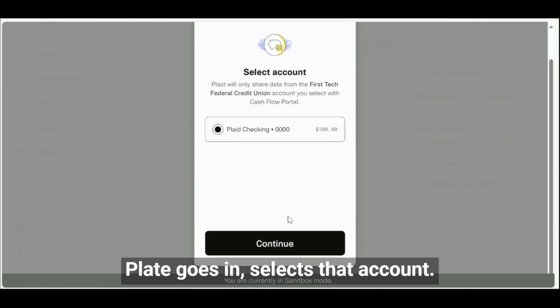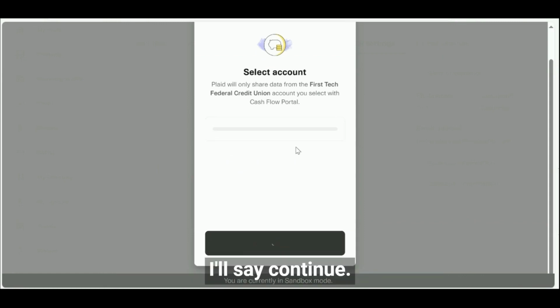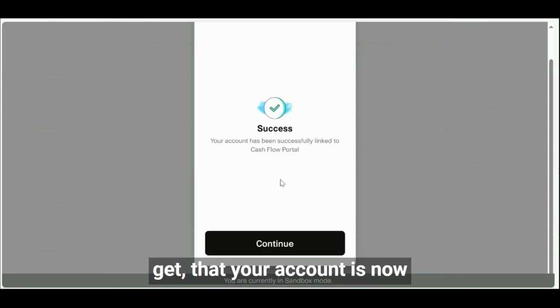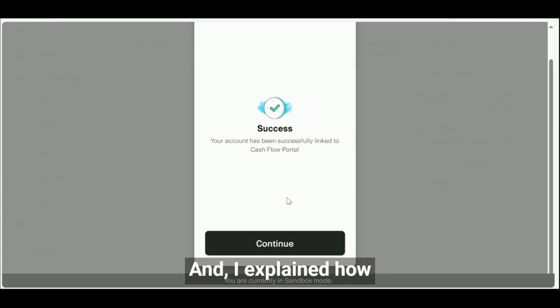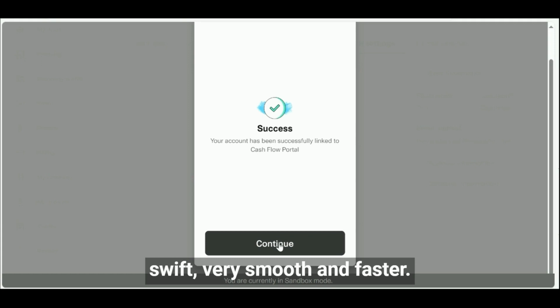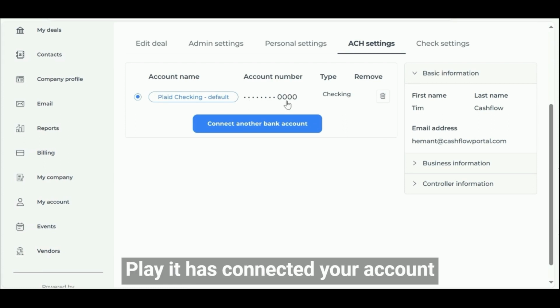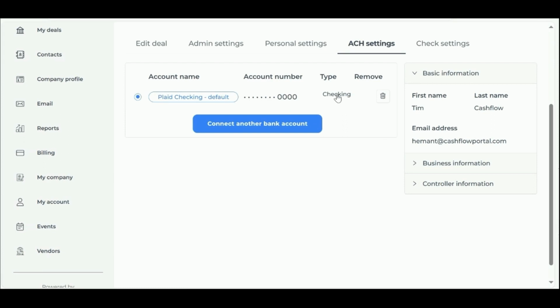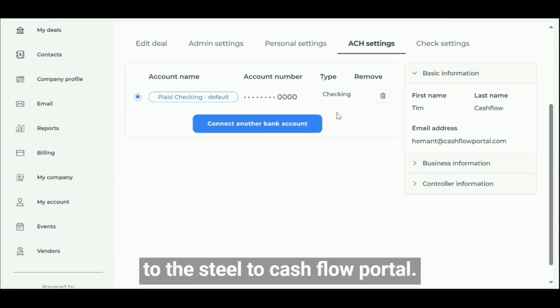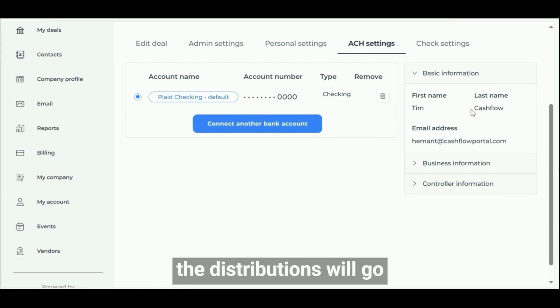Blade goes in, selects that account. I'll say continue. This is the message that you get, that your account is now successfully linked to the portal. The verification authentication is done, and I explained how having a residence address authenticated makes it very swift, very smooth and faster. And it gives you the final screen that Blade has connected your account to this deal, to Cashflow Portal. So whenever you need to do distributions, automatically the distributions will go from here to the investors.